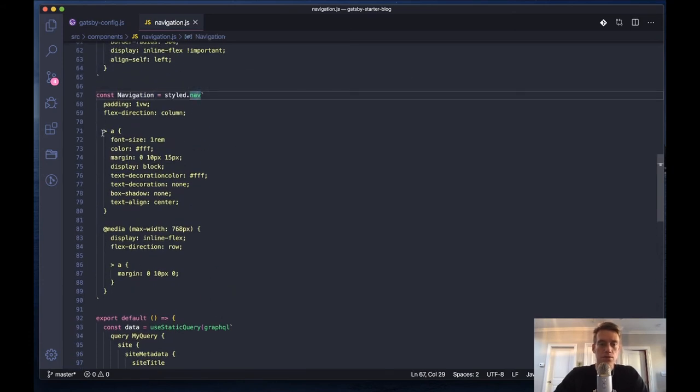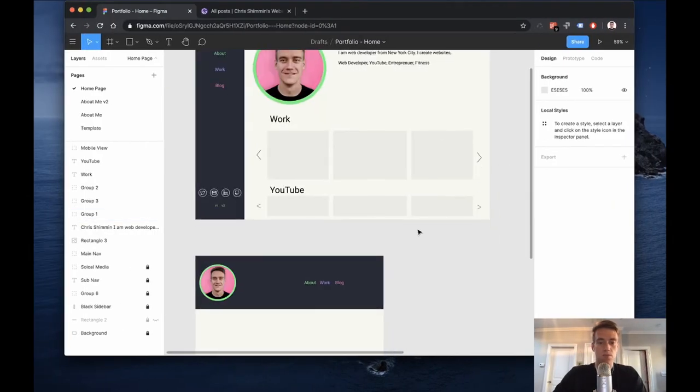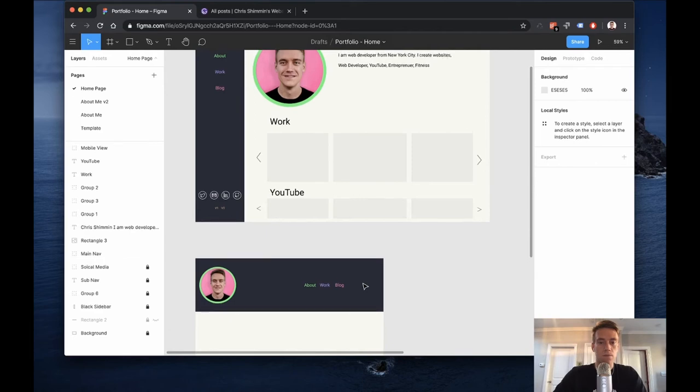Okay, so this information here basically means any anchor tag under this nav element will have these rules. That's what that means. And then you can also do the media queries. So anything below 768 pixels will have this rule. In this case, it's going to have a display inline flex, because as it gets smaller, I want it to flatten out.